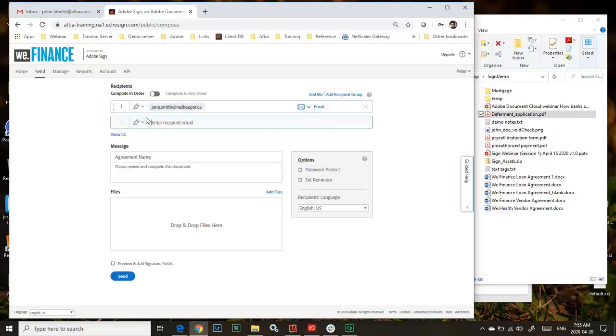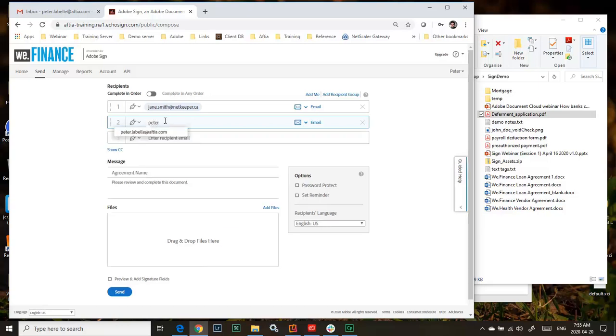In this particular scenario, I want to have a document signed by the client, and then I have to be a secondary signer. So in that case, I'll put my email address here in as the secondary signer, in the secondary signer position. Next, I will then go over to my desktop where I have my folder open, and I'm just going to take that PDF form and drag it into the web page, and you can see it says Deferment Application.